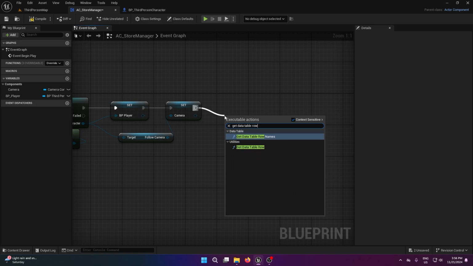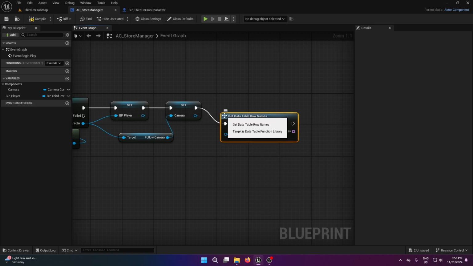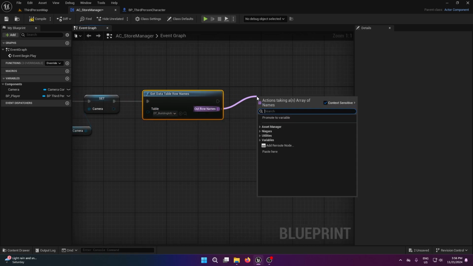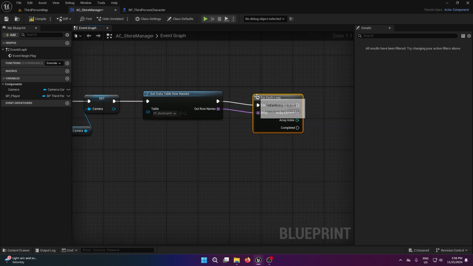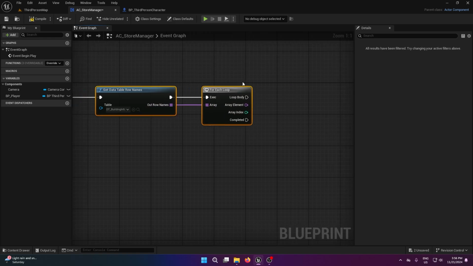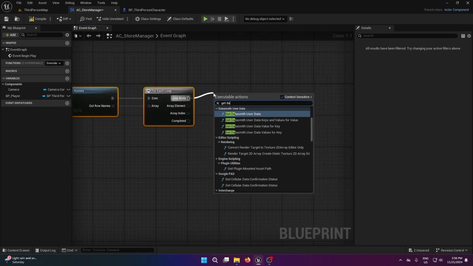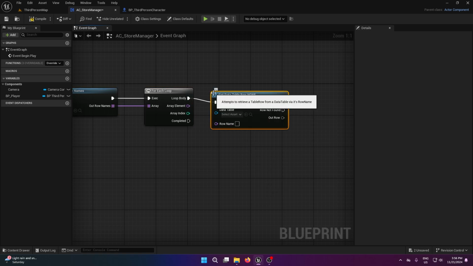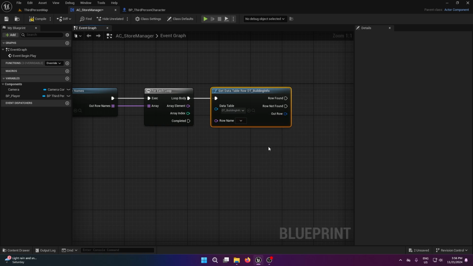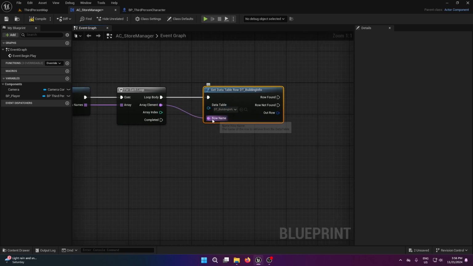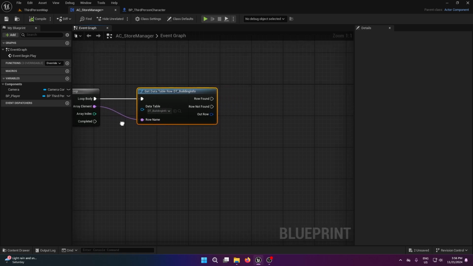Now, from the execute, get data table row names. And that's going to be our data table that we just created. And for each loop, so we're going to go through the data table. So that's why, you know, for each loop. And we are going to get data table row. And that's going to be the data table, just like that. And the name will go in here. You can see we don't have any rows, but we're going to create it soon.